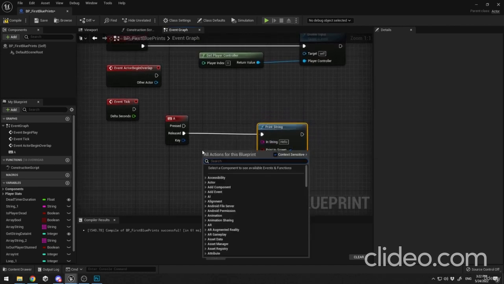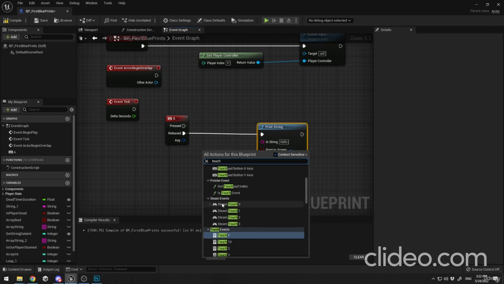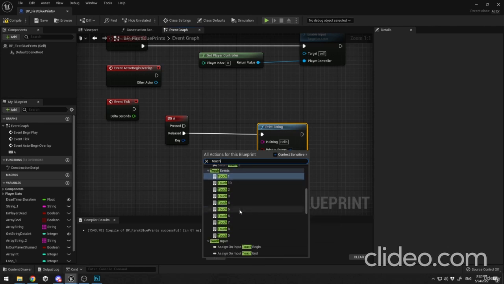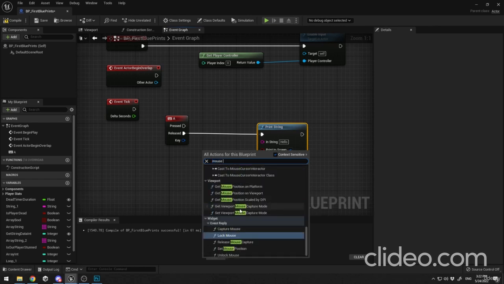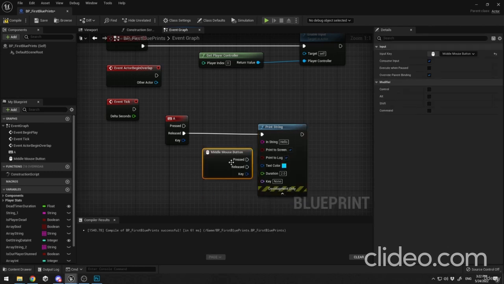You can also get events like touch events for touch screen, different stuff. You can also get Steam events, Steam Touch, of course. You can also get mouse events, left mouse button, right mouse button. All of those are in red, which indicates that this is an event.